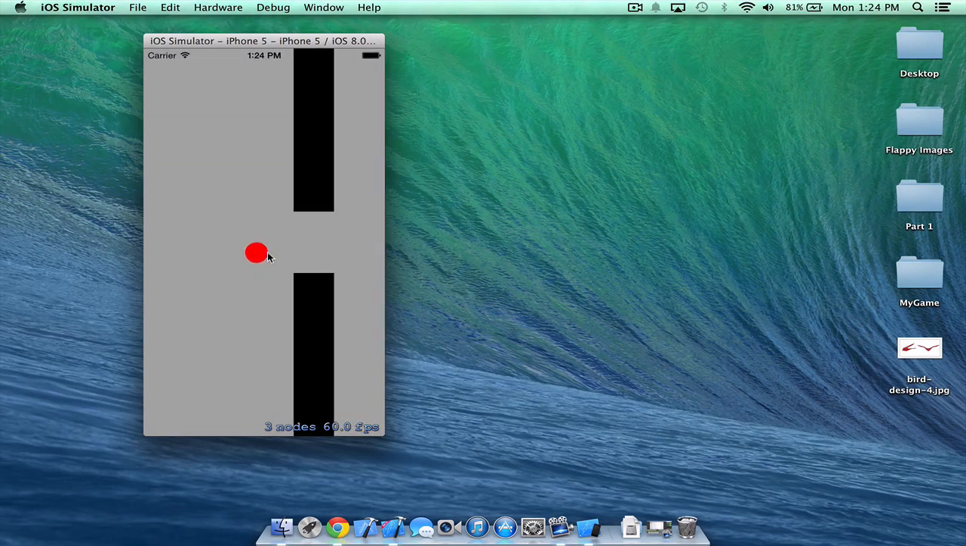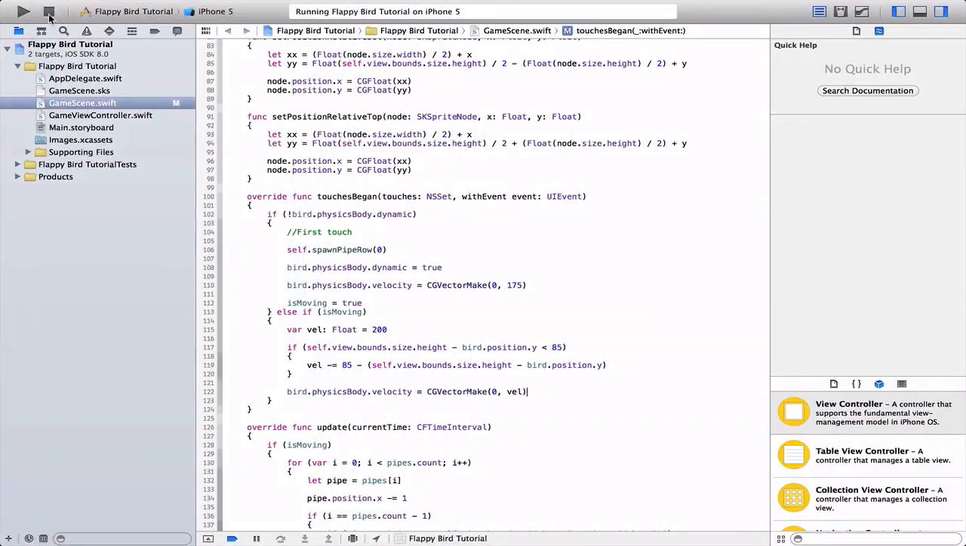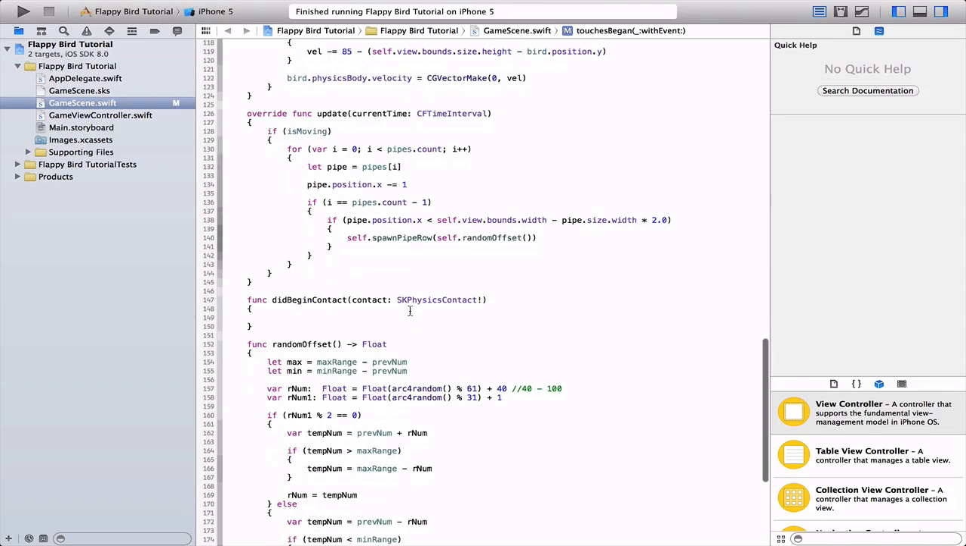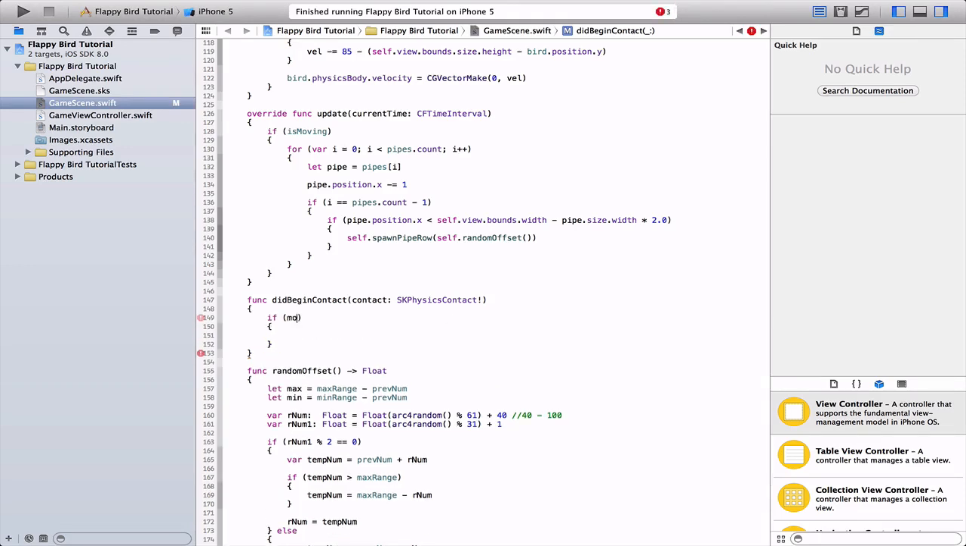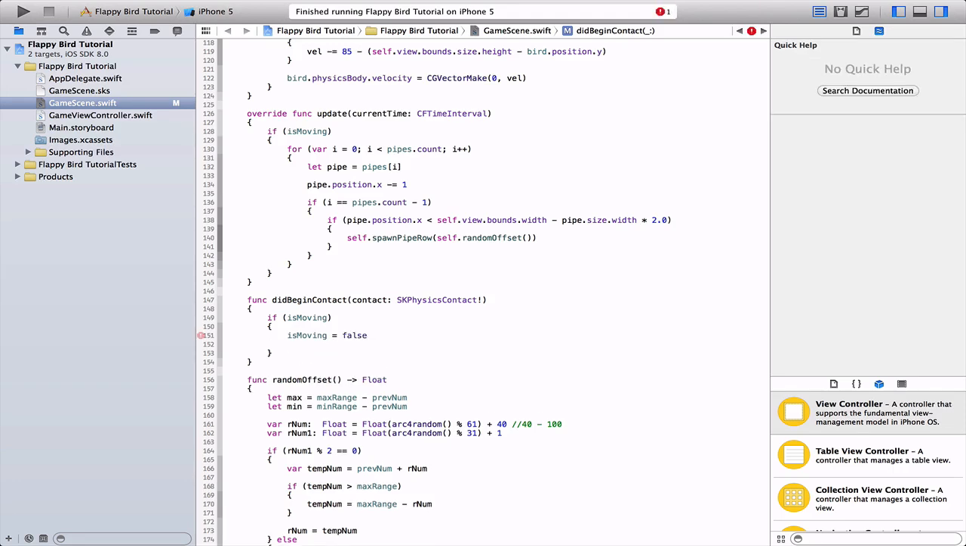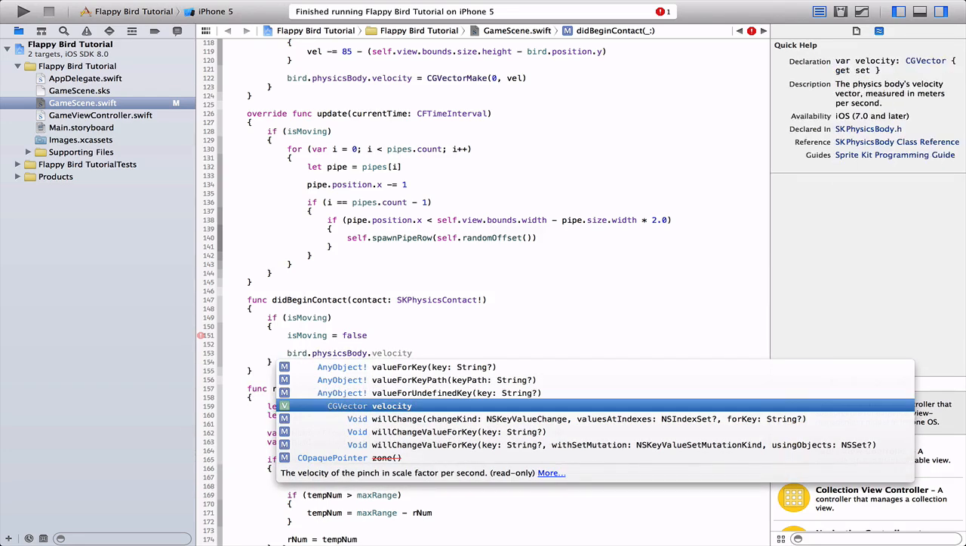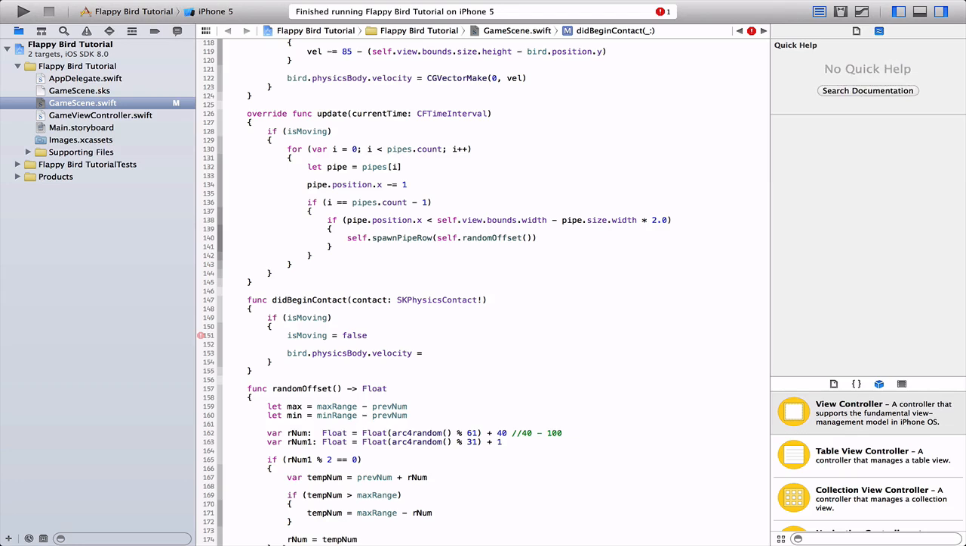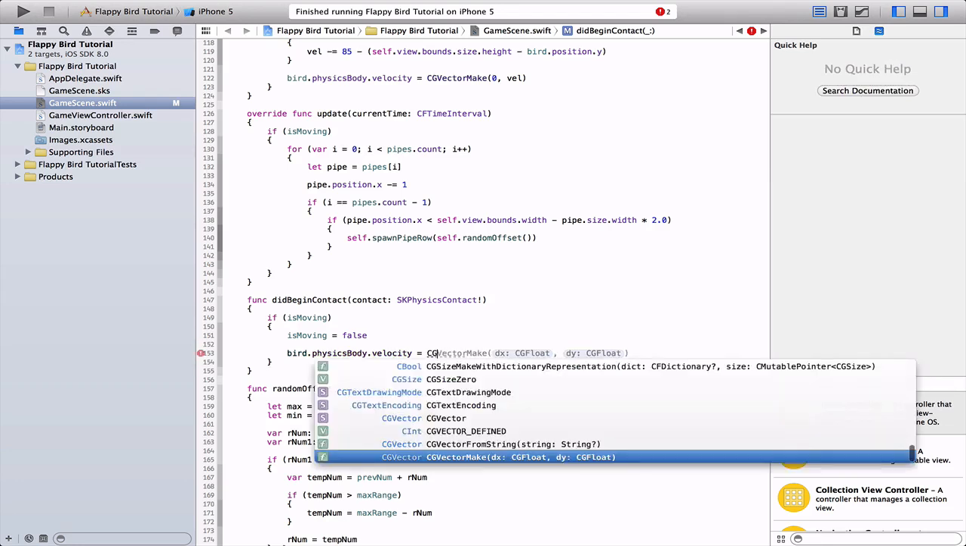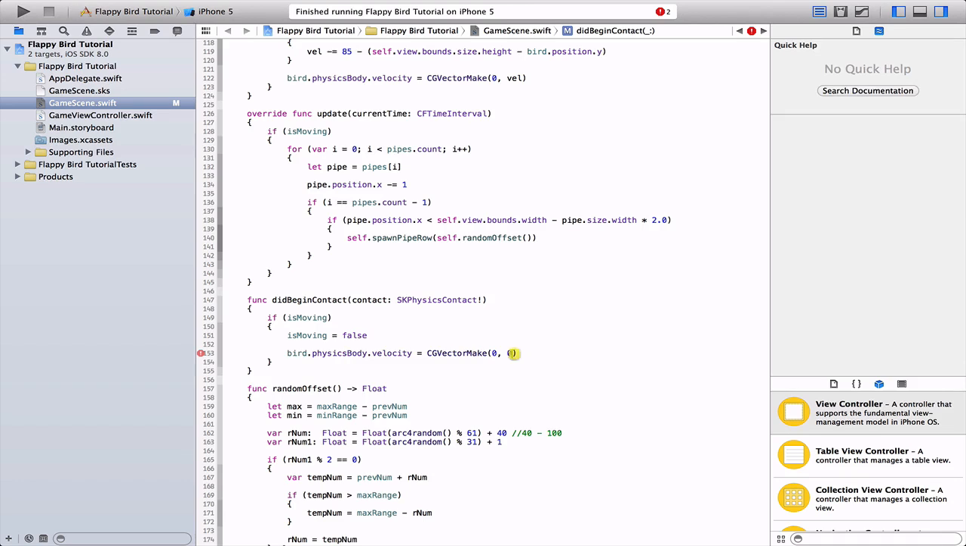And there we go. So now it still doesn't do anything on contacts. So in didBeginContact, we want to see if moving. We want to do isMoving equals false. We want to set the bird's physicsBody.velocity equal to CGVector(0, 0).